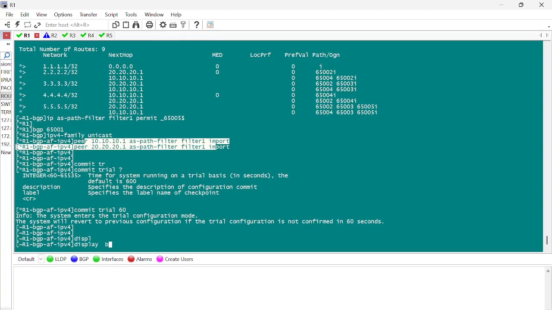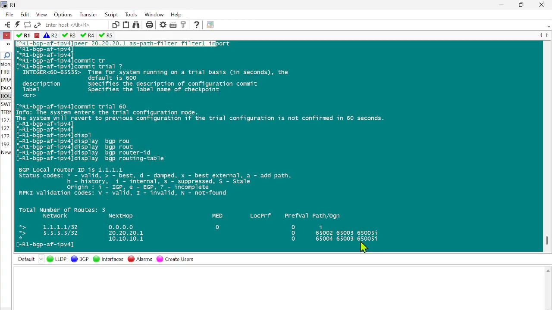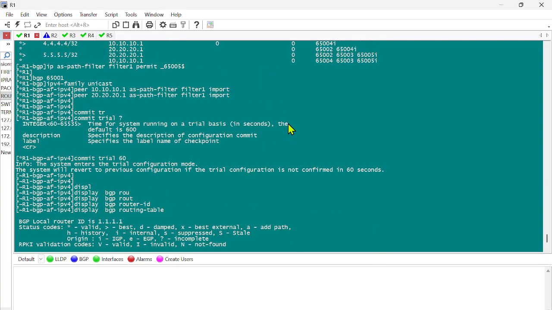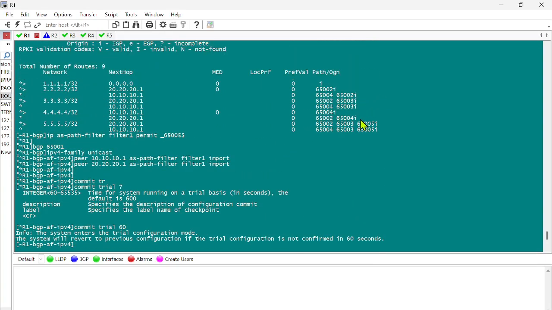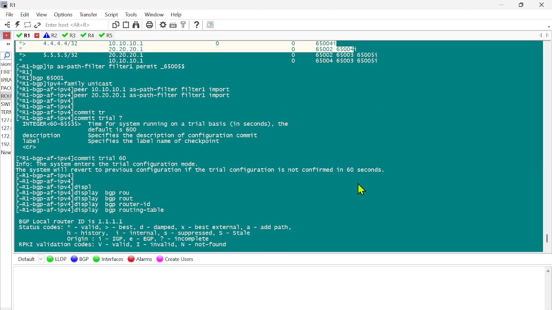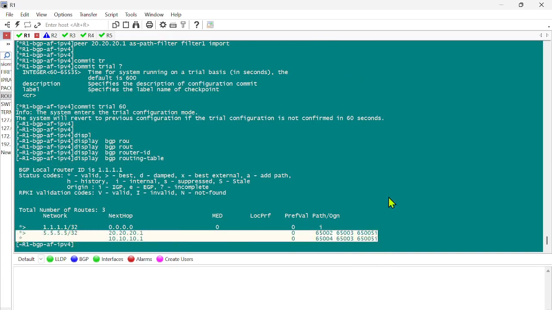If I now display the BGP routing table, you will realize that our routing table now only has the routes that have originated from 65005. All the others, if you sit here, all these ones have been filtered out. Of course, 1.1.1 is a local route, so it will be there. But all the others have been filtered out.